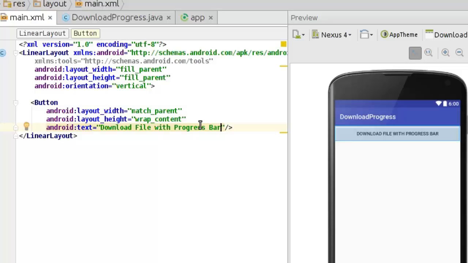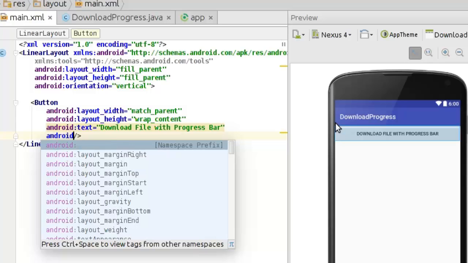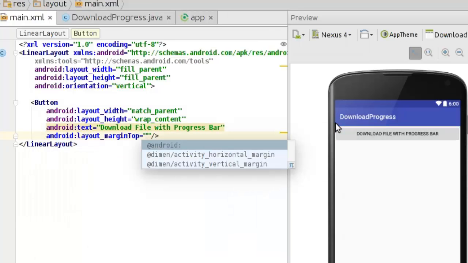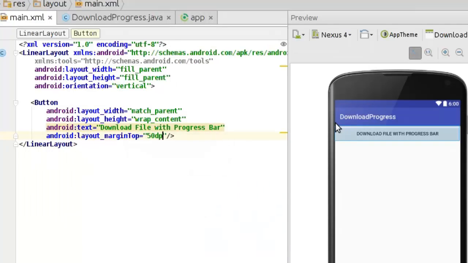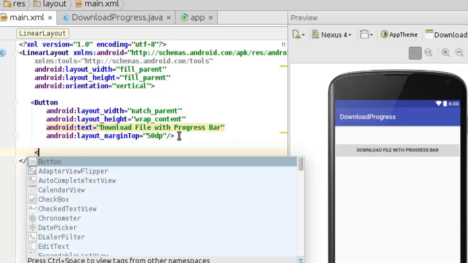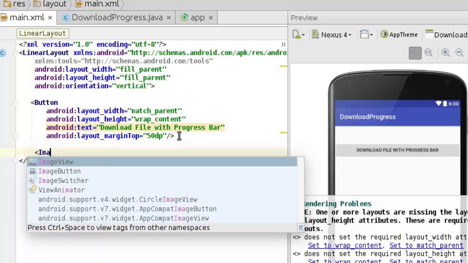That's cool. And we need to give it a margin at the top so that there'll be a bit of breathing space between here and the toolbar. So let's give it android:layout_marginTop of 50dp. That's fine. Afterwards, I'll create an image view that will actually display the downloaded image file.